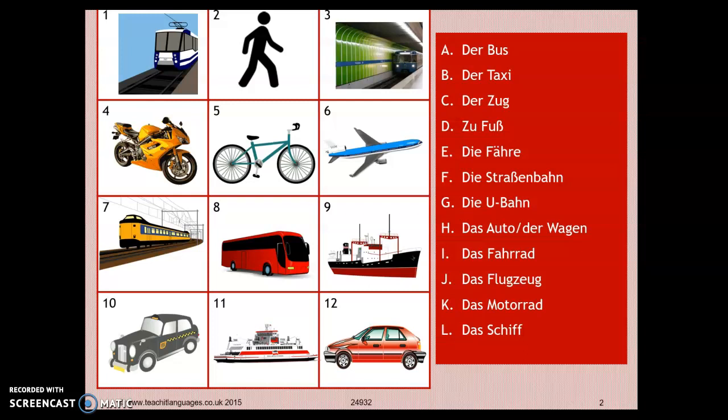Nummer 9, das Schiff. Nummer 10, Entschuldigung, der Taxi. Nummer 11, die Fähre. Und Nummer 12, das Auto oder der Wagen. Okay, so obviously you can pause and rewind as we're going on. Any problems with that, just let me know.